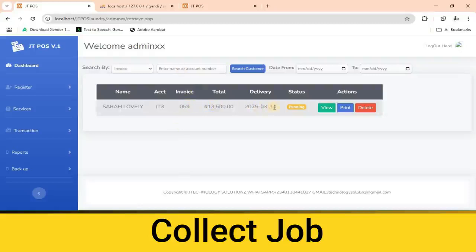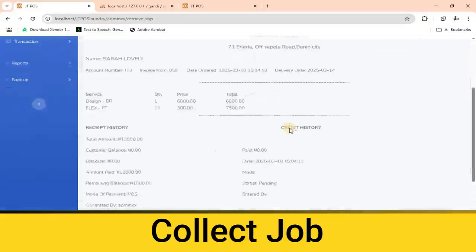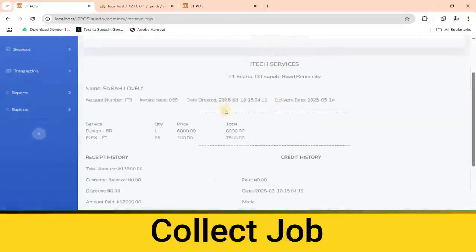Delivery date is on the 14th of March 2024. It's a pending order that we are not through. You can view the details of this receipt. You can print out the receipt and also delete the receipt. This print is when the customer is taking his job. So from here, you can view the state of this receipt. Then it's just what we have viewed before.